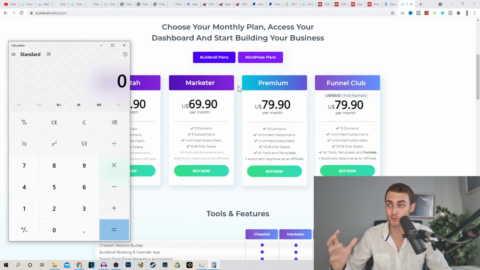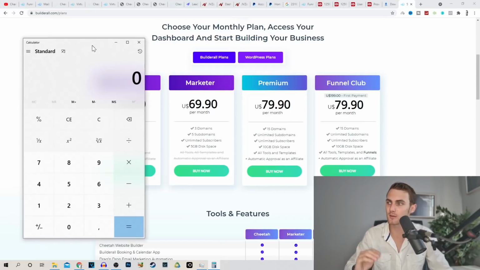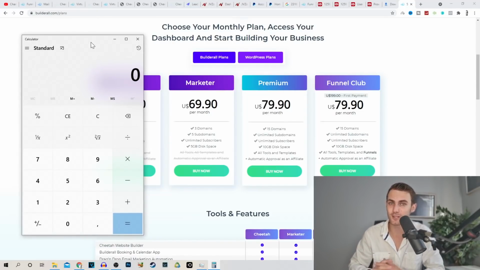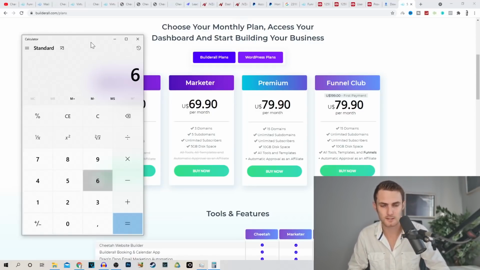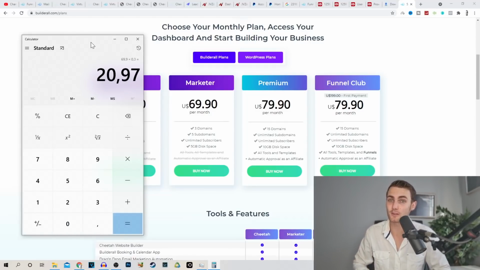So that means if you refer someone to the marketer plan, you're going to get 100%, $69.90 straight to your account. Every month thereafter, you're going to get 30% of this monthly fee. So what I love about this affiliate program, it pays true passive income. So for all those motivational speakers that say passive income does not exist, it does, and I'm going to prove it to you. If you refer, for example, one person to the marketer plan at $69.90, we can go $69.90 multiplied by 30%. That is $20 every single month.